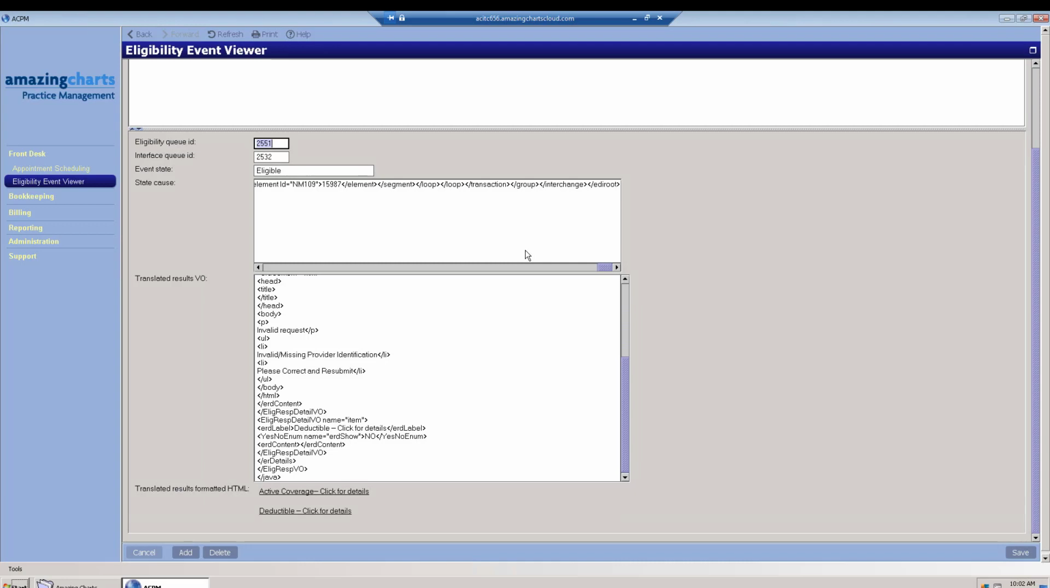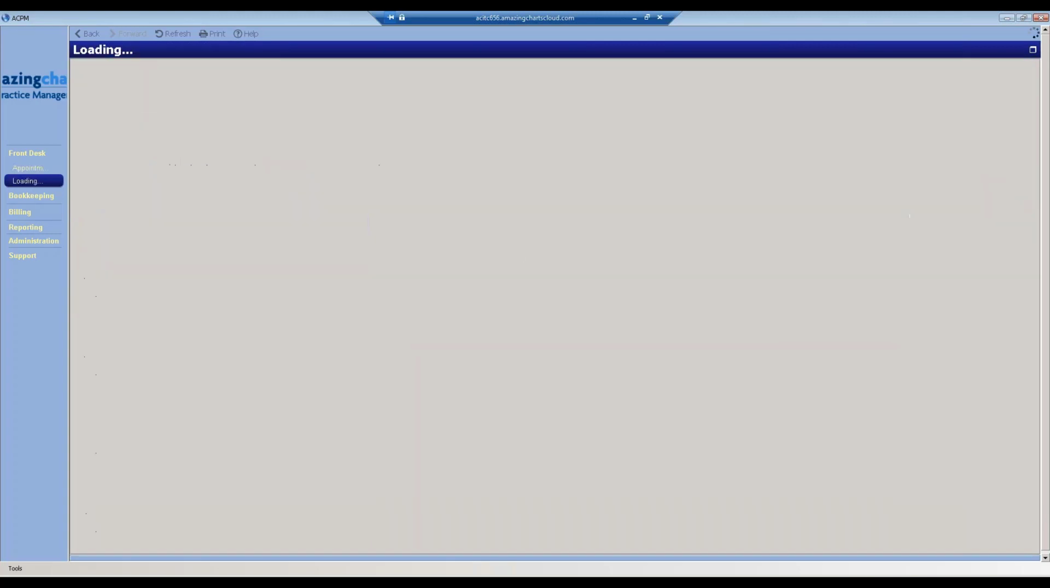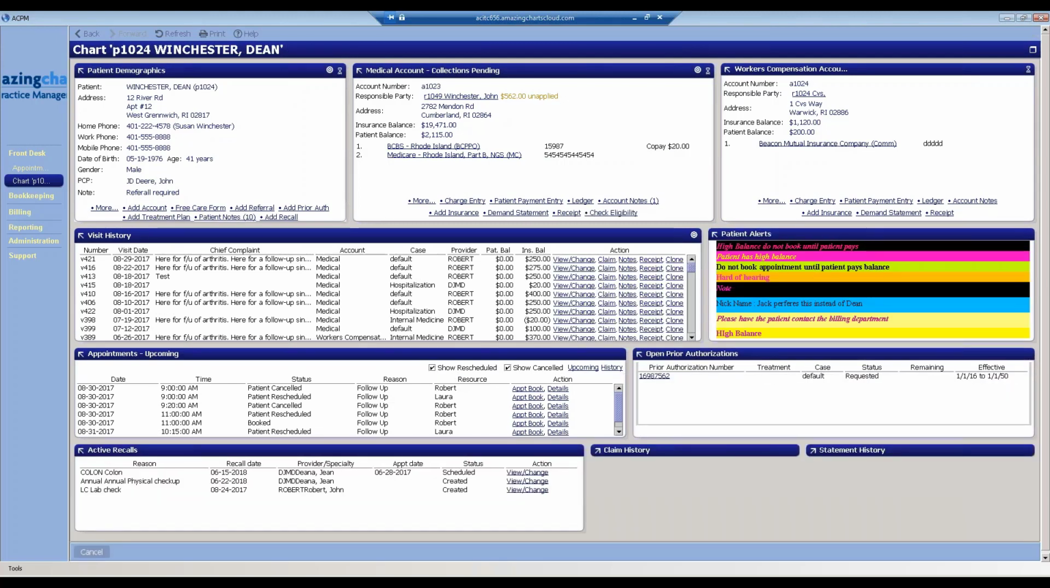So all that information will be viewable right from the appointment scheduler screen. And then you can launch every single one of the patient's charts right from the scheduler so that the front desk can make sure that all of the information that's in the patient's chart is still up to date and nothing has changed. They can do a brief review of the patient's demographic details, insurance information.